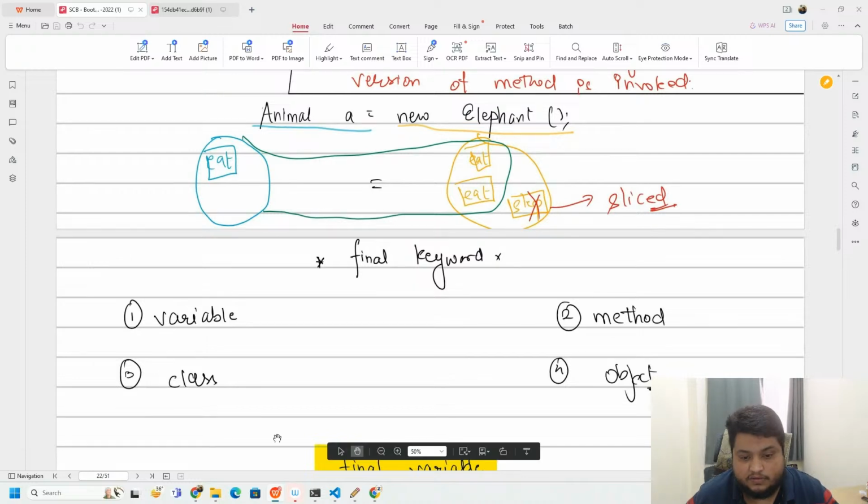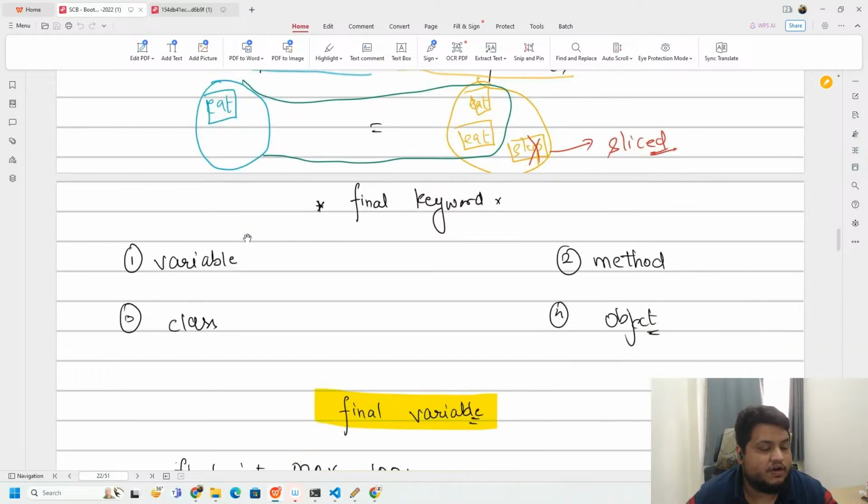Okay. So the next thing we are going to talk about is the final keyword. Now, with the final keyword, most of the time you will get an error. There is a keyword called final in Java. You can mark a variable as final, you can mark a method as final, you can mark a class as final, and you can mark an object as final.